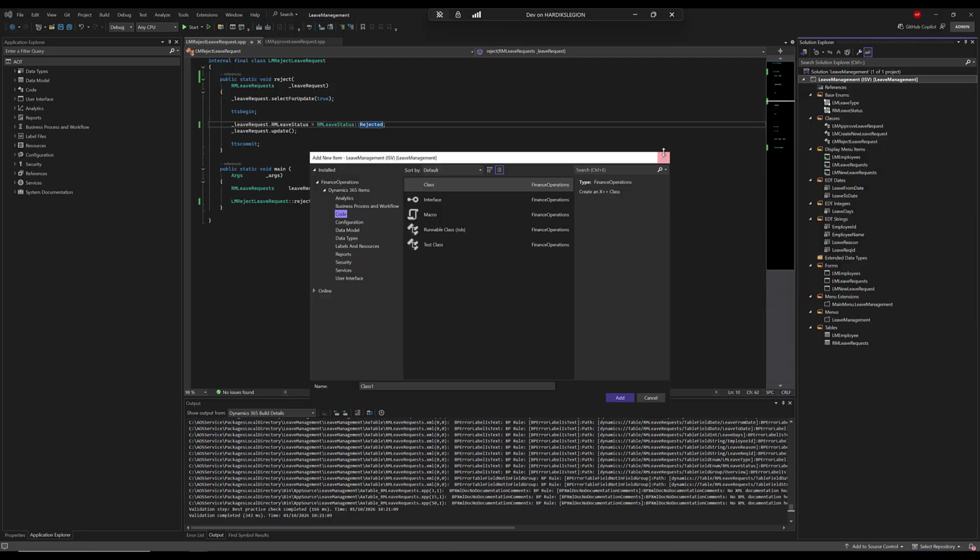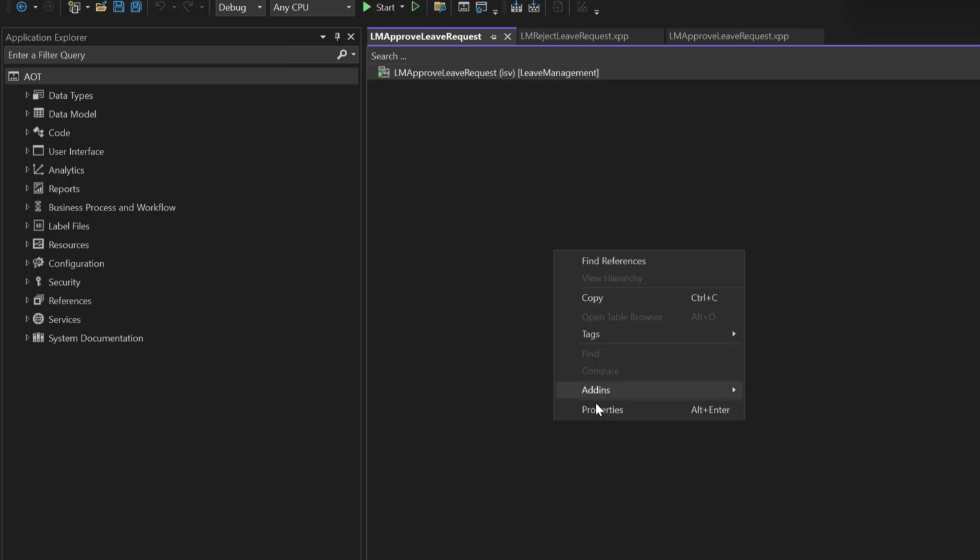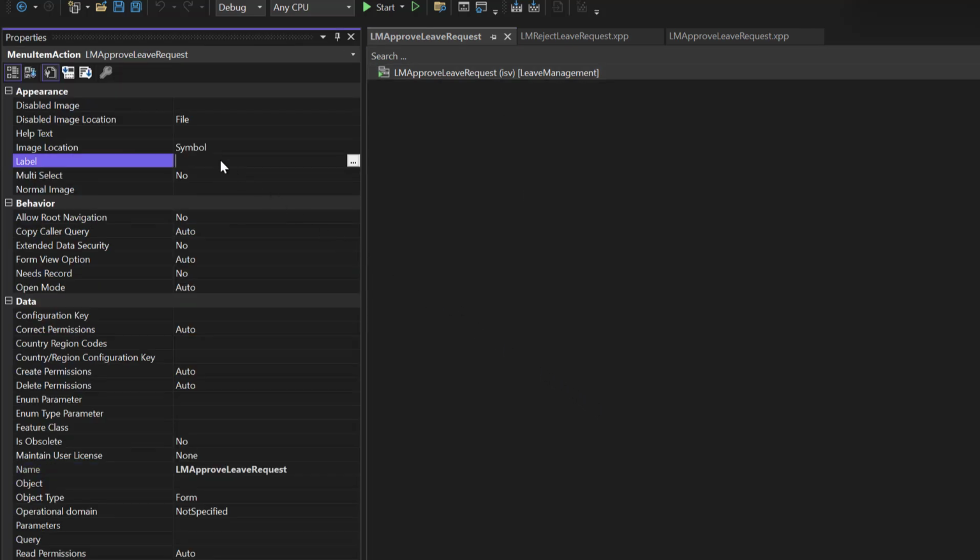Next, we create the action menu items. We create an action menu item called LM_ApproveLeaveRequest. In the properties, we set the label. We set the help text. And we set the object type to class. Then we point it to the LM_ApproveLeaveRequest class.